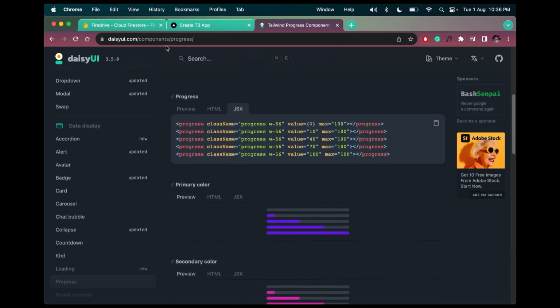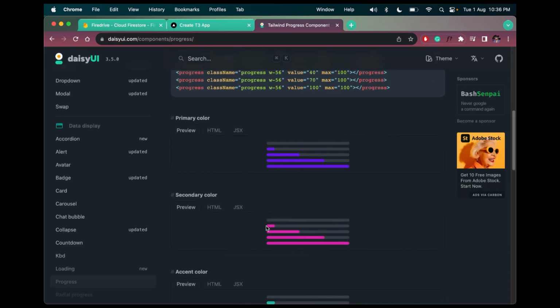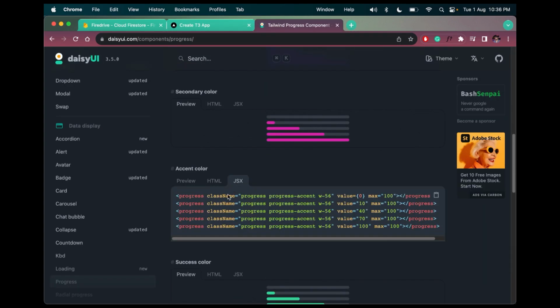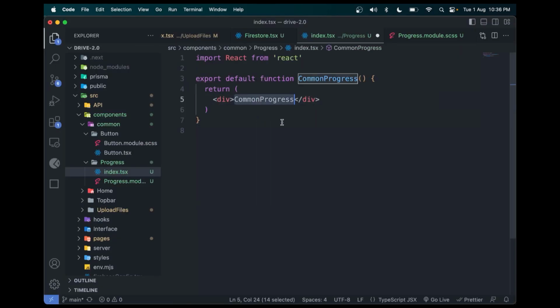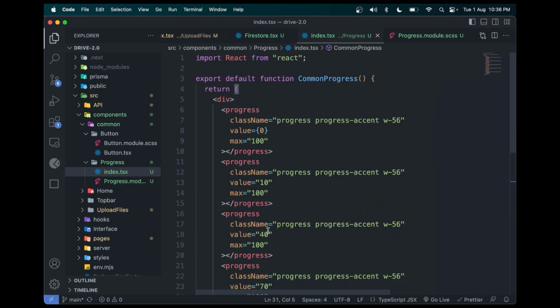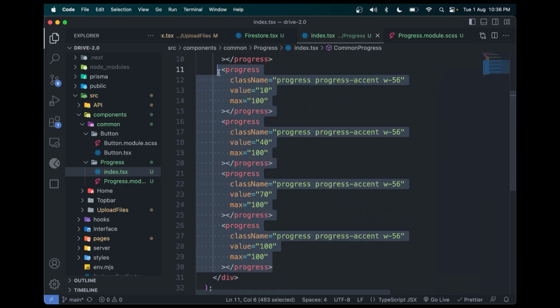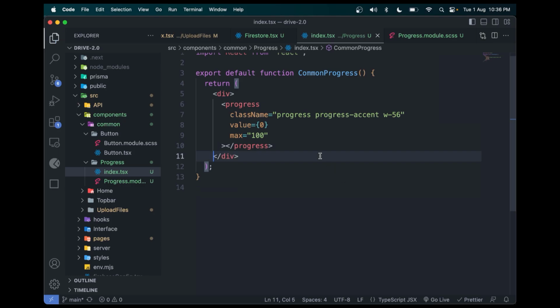Let me choose this green one, accent color. Let me copy any one of the, what is happening? I am not able to copy this. Let me copy the entire block, paste it. Basically, we will remove the others and we will have only one. The value is minimum, which is 0, and the maximum is 100.